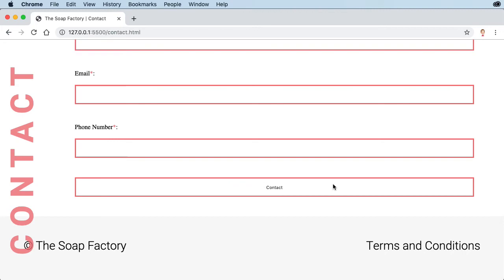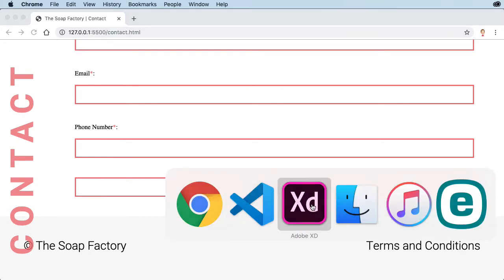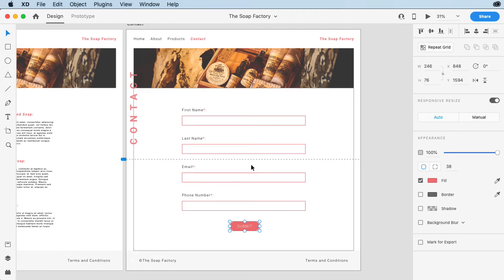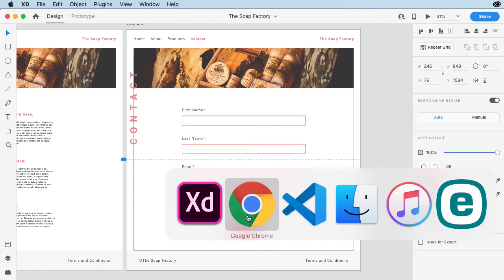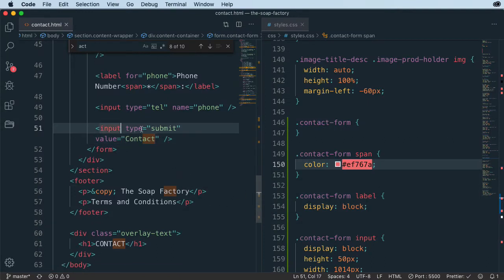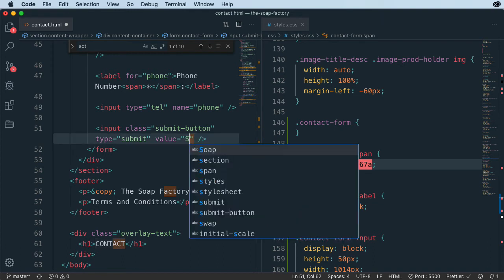Notice it's the full width because it's an input as well, and notice it says contact. In our XD file, it says submit. Okay, the button width is 246, the height is 76. We're just going to make a height of 51 or 50, what we had it. Okay, so let's make an adjustment here. Now, because we want extra styling on here and we don't want the same styling as these inputs, let's go ahead and give it a class. And we're going to call this submit-button, right? And we need to change the value to submit.